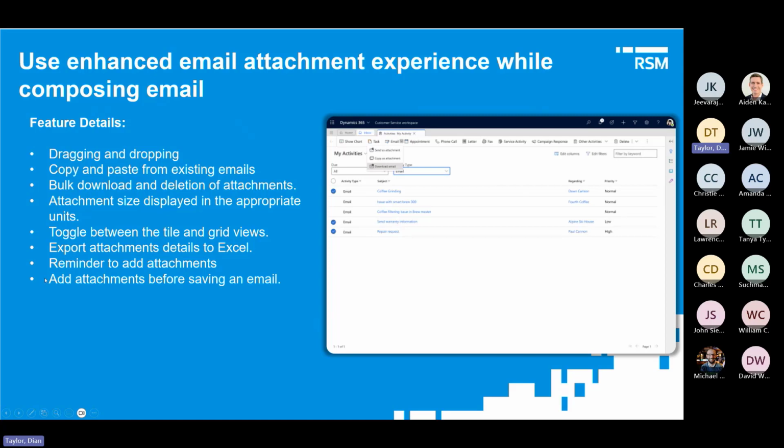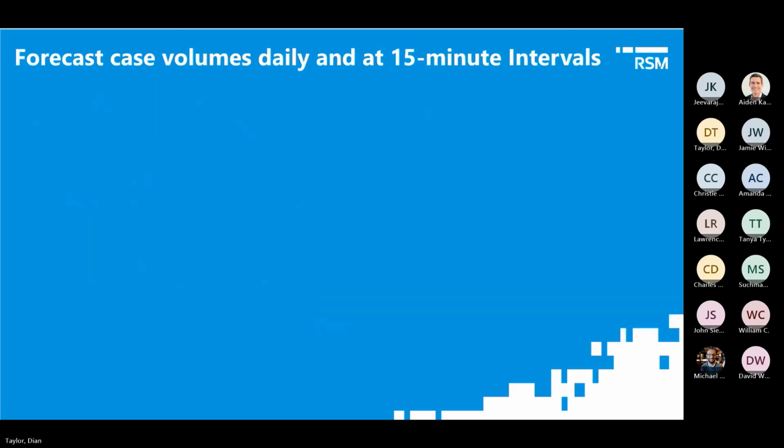And the thing that I do like, and we can do this with notes as well, by the way, you can configure this. But with the email, it's out of the box that you can add attachments before you save an email. So that's going to be a lot faster now, right? So I'm going to like that one for sure.